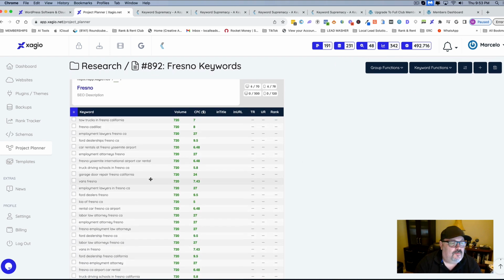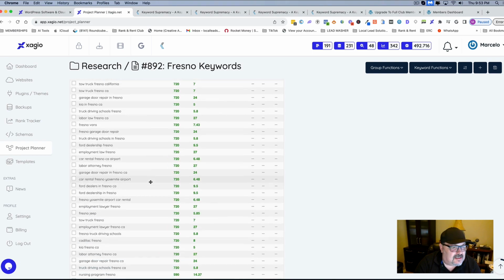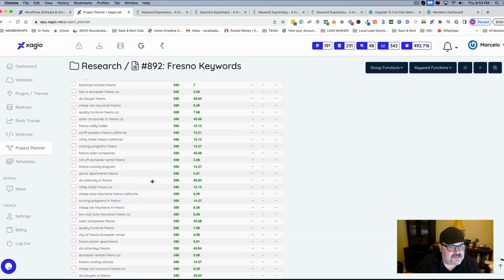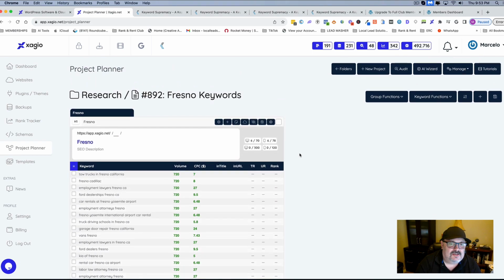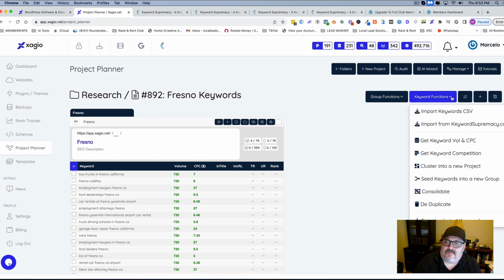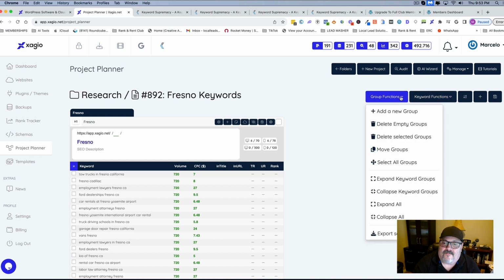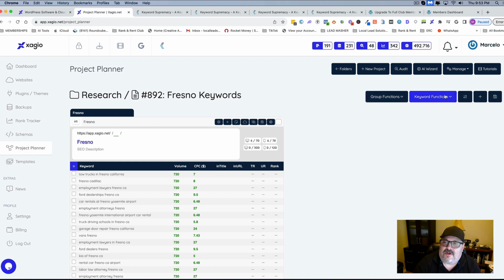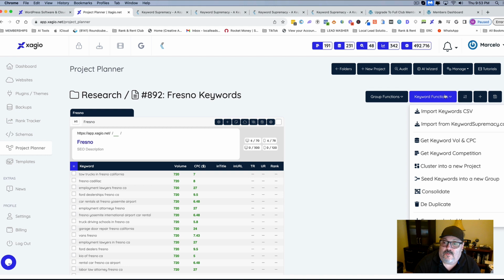So what it does is, it brought all the keywords in, so it kind of looks the same. So it's like, what's the difference here? It's all the same. But watch this super cool thing. So we're going to come over here to the keyword section. Oh, so group functions, and, sorry, where is it at? We're going to cluster right here, keyword function. We're going to cluster into new project.